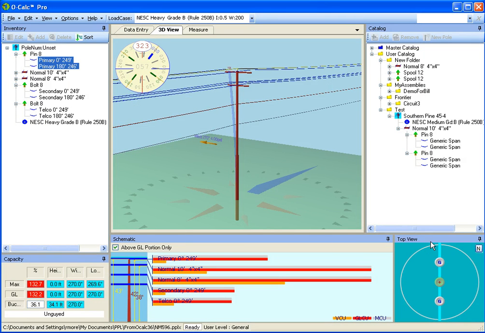Finally, I have the top view over here, which shows me the general direction of all of my spans. So I have one large group of spans going essentially north, and one large group of spans going essentially south.